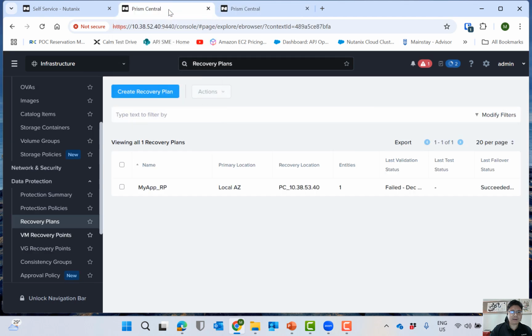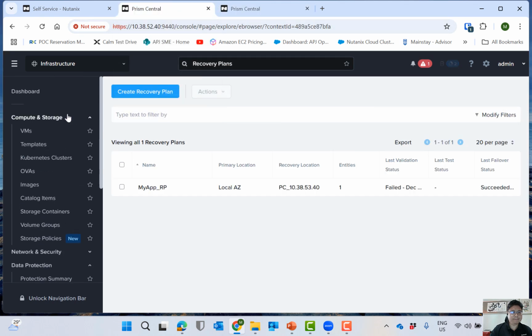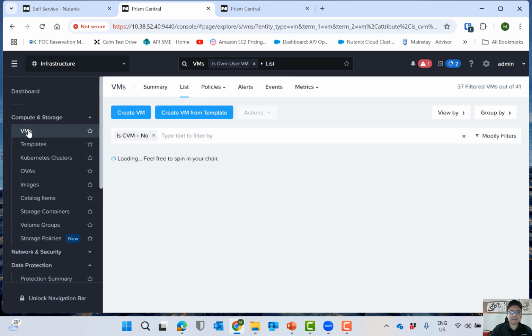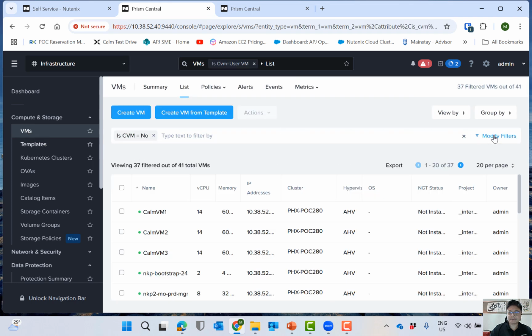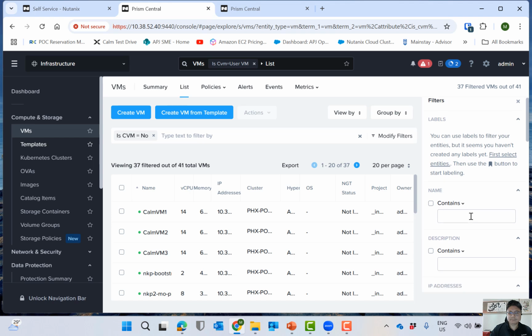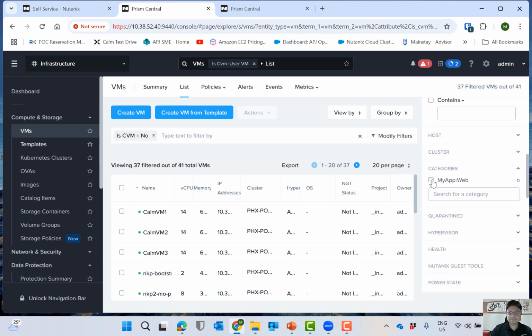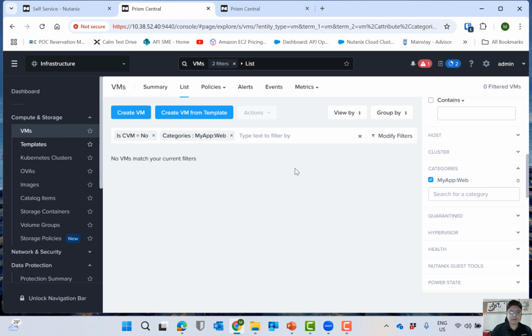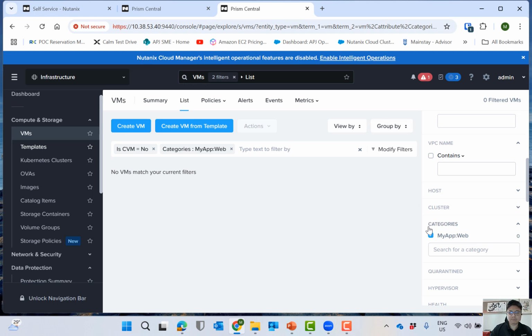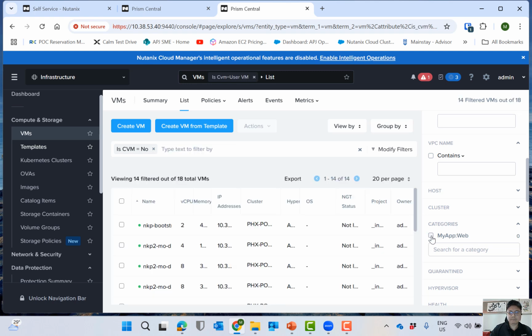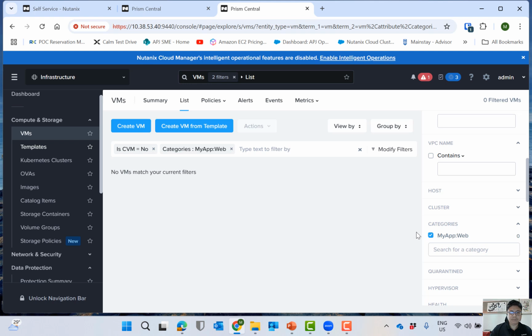Now let's take a look at our availability zone 1 and take a look at that particular virtual machine. You can see that the VM is no longer available in Availability Zone 1. Now let's take a look at Availability Zone 2. Just wait a while for the virtual machine to be available.